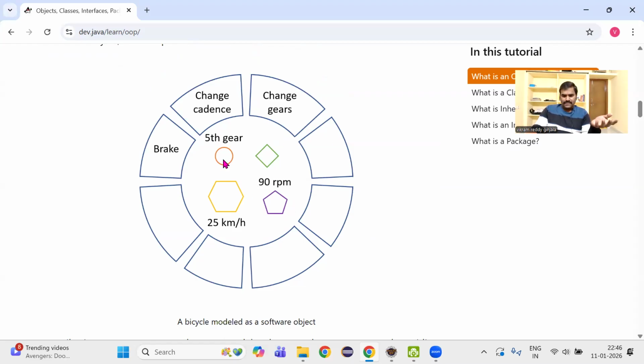And if you see here, the state of that object sits at the center, and the behavior or methods surround this state. So they are encapsulating this state. If I want to access this state from the outside world, I need to come through this behavior or methods. So this behavior is protecting the state. Only these methods have access to this state.